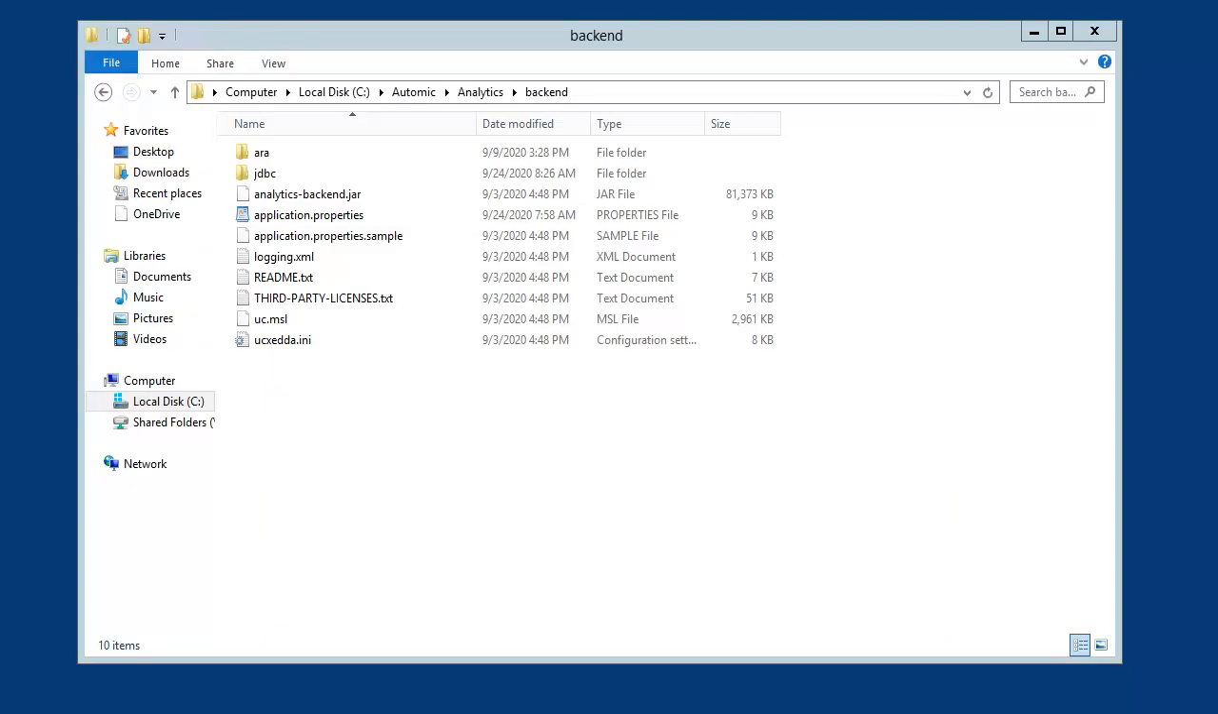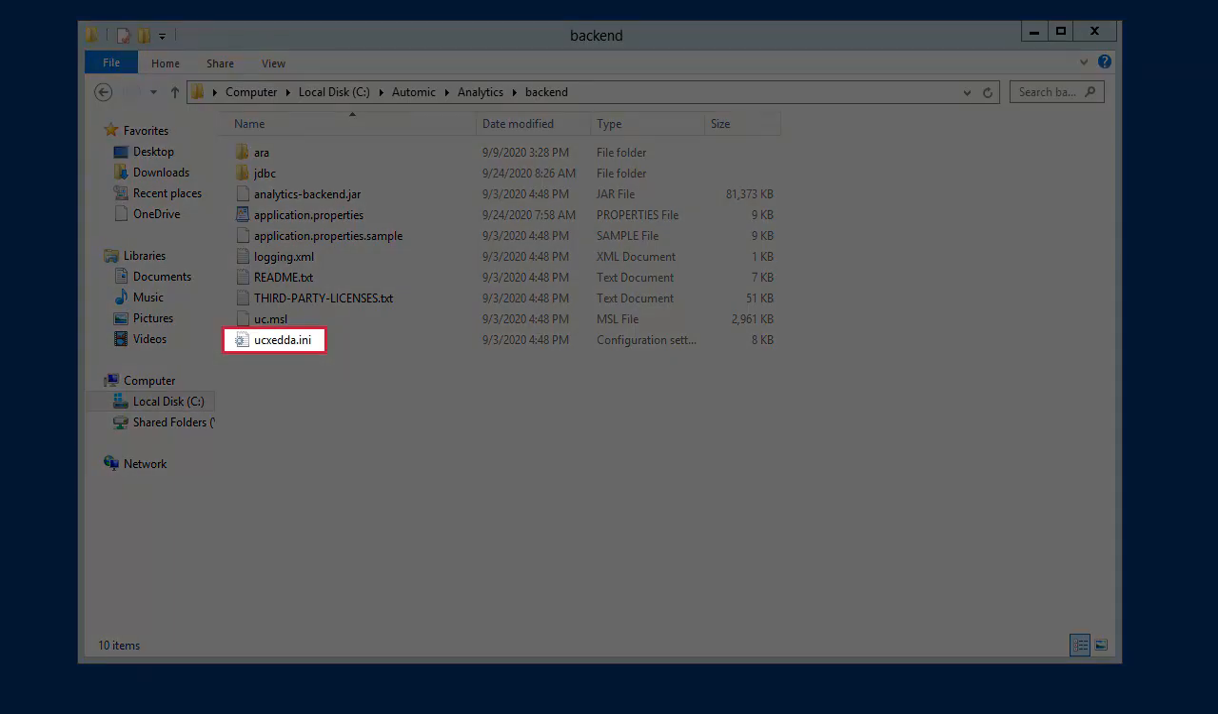The backend needs to connect to the automation engine. Communications rely on the following data points: the Automic system, the AE host, and the port. So we update a backend file called ucxedda.ini.